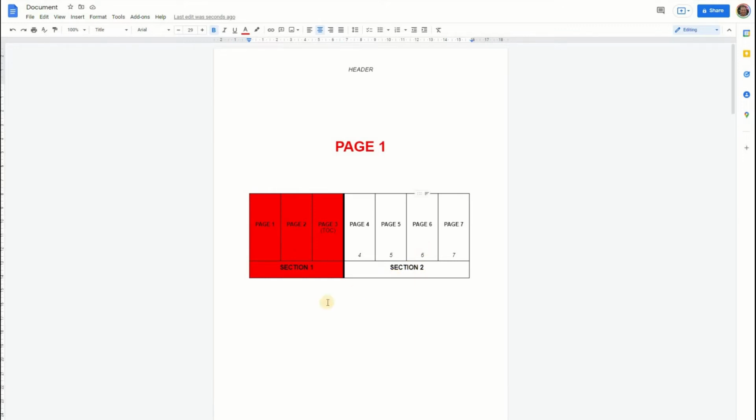I've updated this table to show you the difference in sections. Sections can be created by using section breaks. In this case, page 1 to 3 are section 1, and page 4 to 7 are section 2. The section break that I'll be adding is right between page 3 and page 4. This will enable me to start from section 2 with the page numbering that I want. So let's move to page 3 now and add that section break.